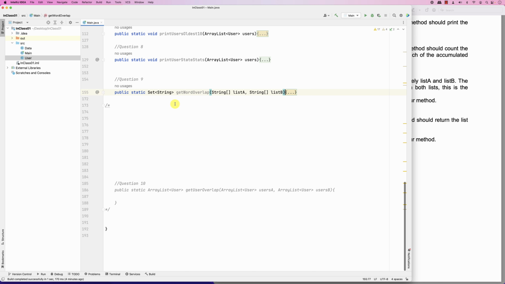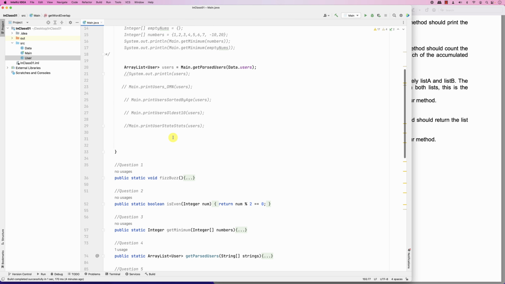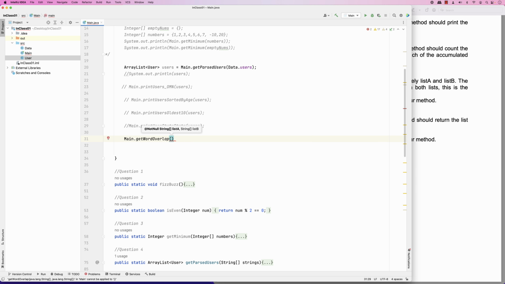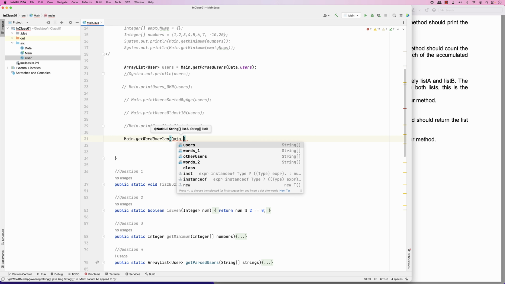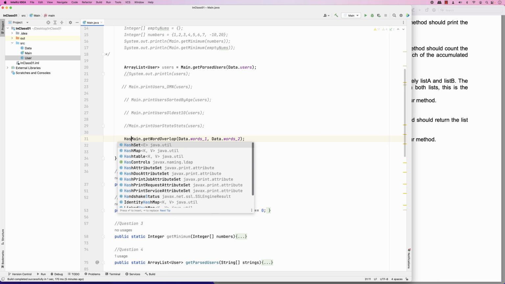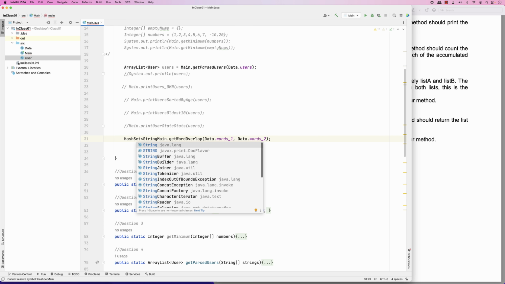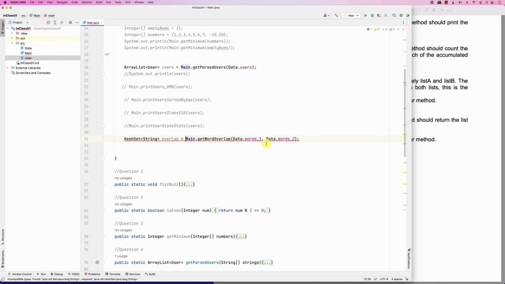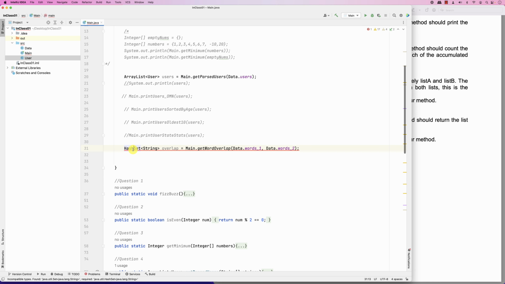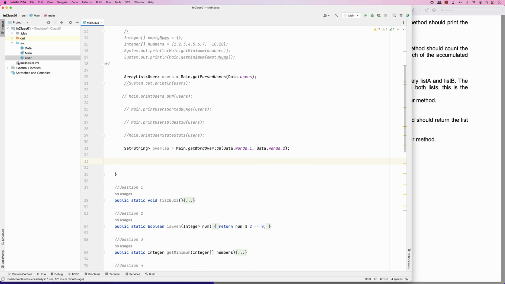So if we go back here and we call this method, main dot word overlap, data dot word list 1, data dot word list 2, this returns a set, a hash set of string, and this is the overlap equals this. I think that's what's happening here. It returns a set. Okay, good. So that's just a set. Here it is. And we can do s out and overlap.